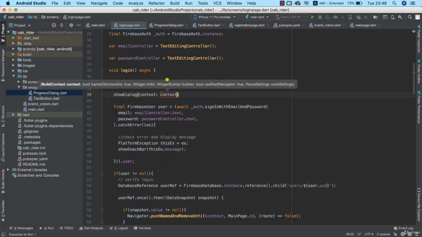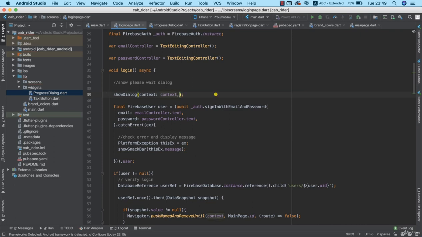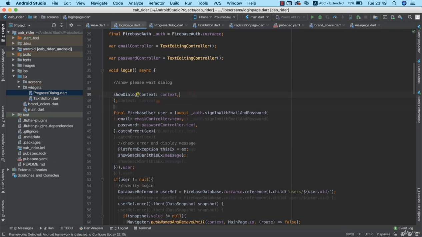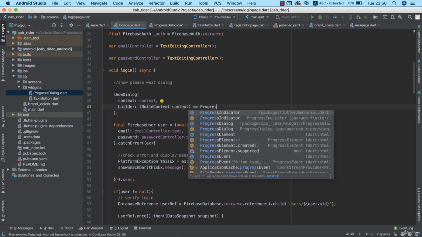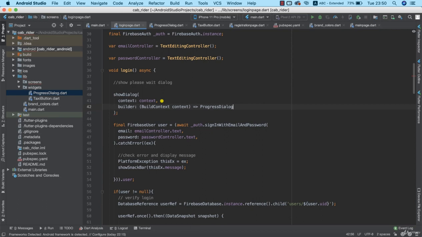So the context is going to be context, but this is not all that we need. Okay, so there are other things that I need to add to this. Alright, so I'm going to go ahead and pass in a builder. So the builder is necessary because we want to display a custom widget as our dialog. So here I'm going to have build context and context, and I'm going to pass it our progress dialog, and here we're going to pass in the status. So the status is going to be "Logging you in".